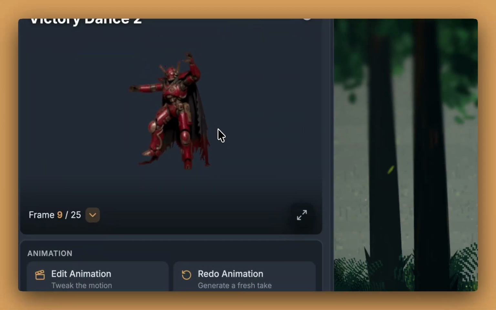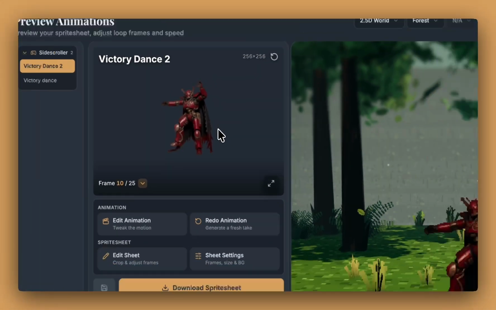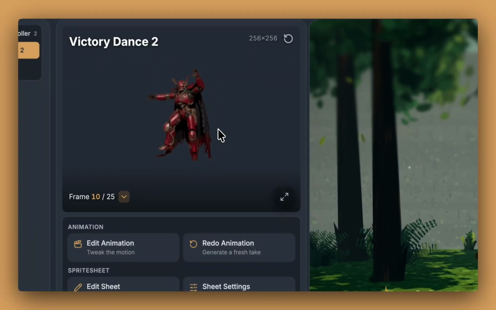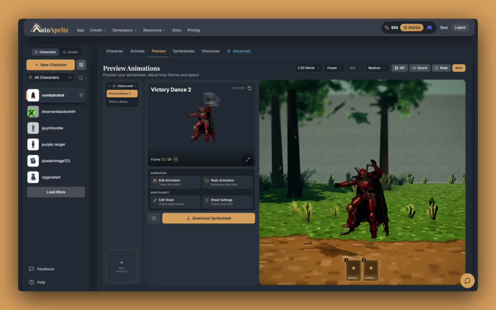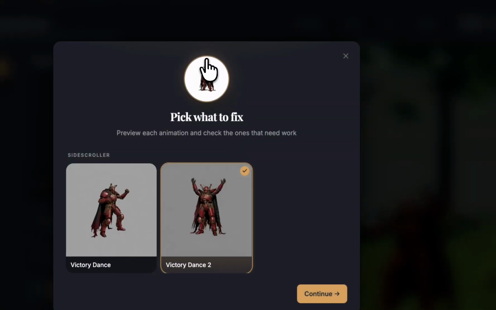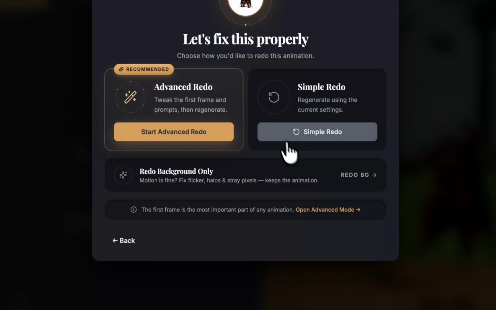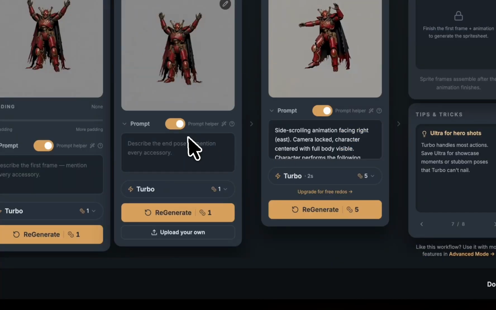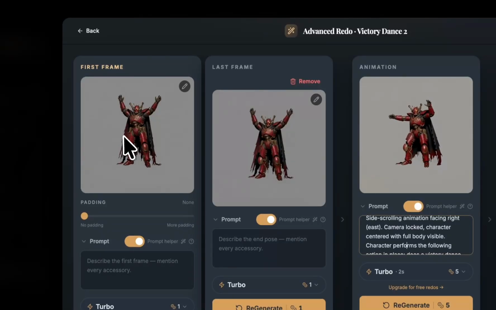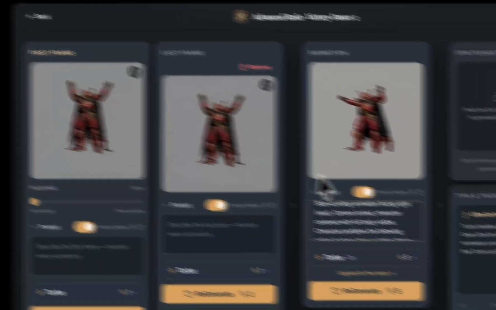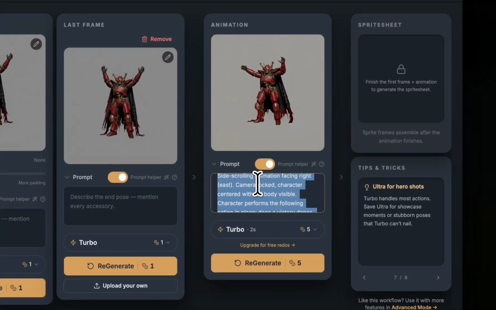Okay, so he could be a little more, but we can go for this for now. So you can see that the first frame and last frame of his dance is there. So we're going to retry this, maybe we can get more out of it here. So you can see in our advanced redo, we can see our first frame and last frame. Let's say we like those, but we want him to be more exaggerated, right?